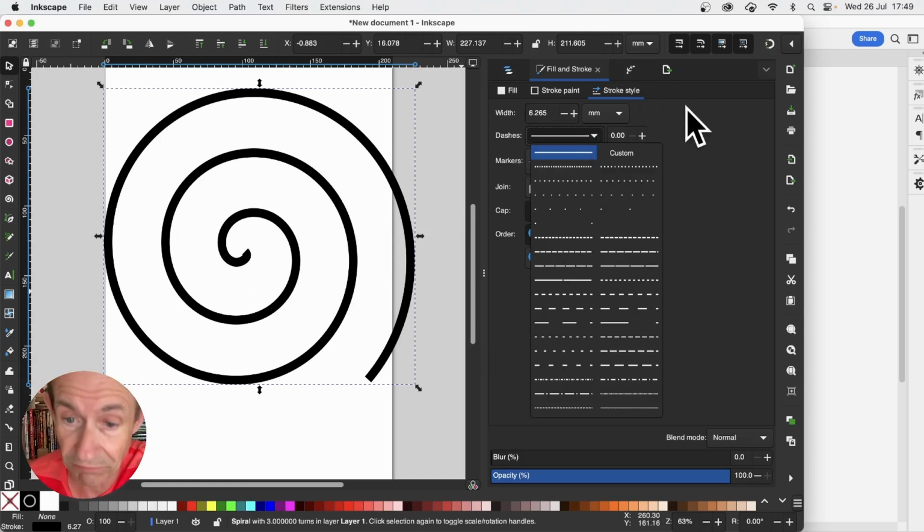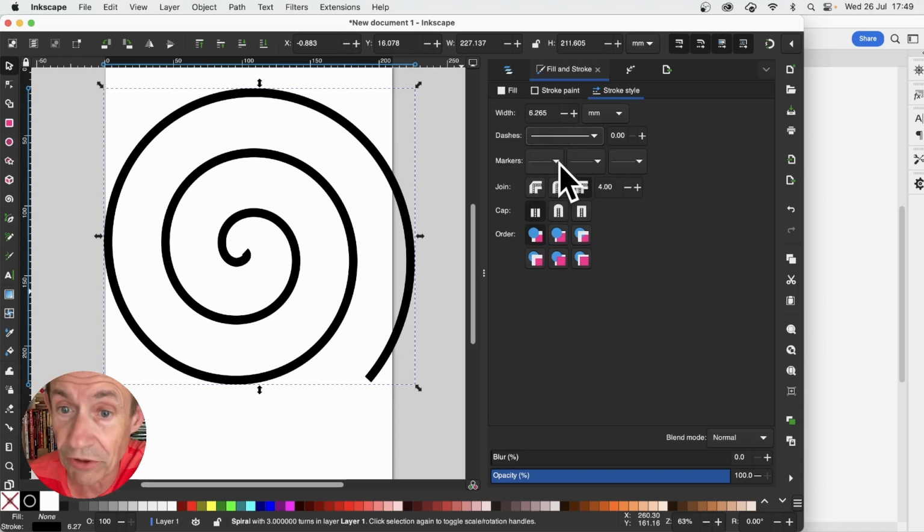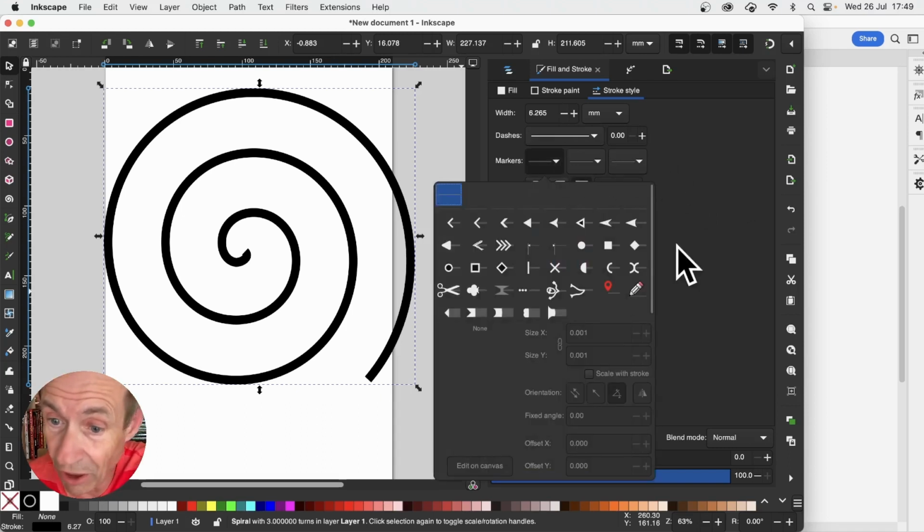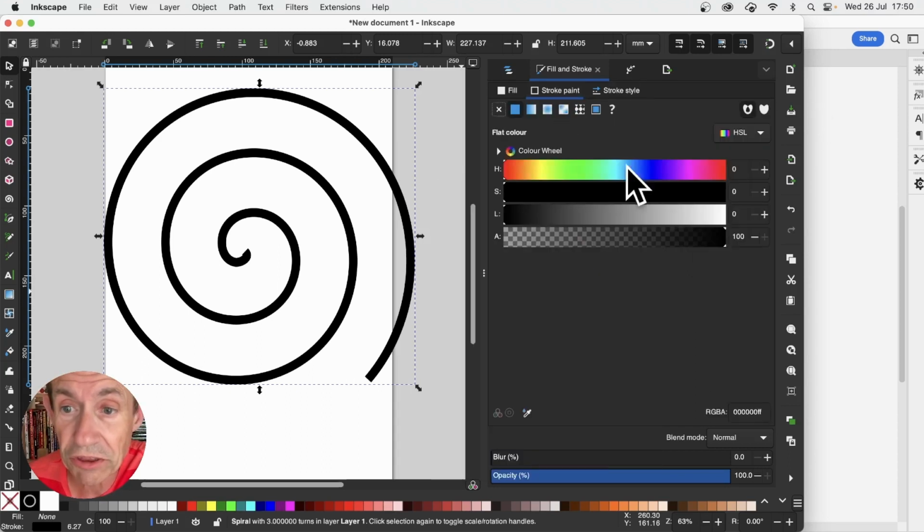And you've got a number of options. You've got dash options, great selection of dash options. You've got different markers. I love that. Whole range of very unique ones. And also you can edit as well. What if you want to just change the colour?